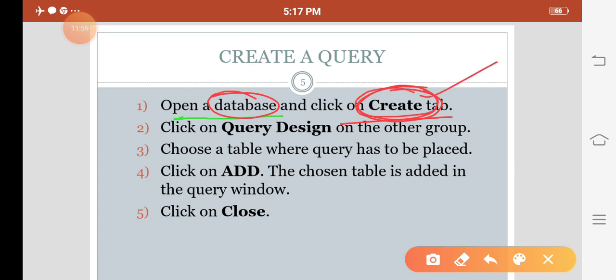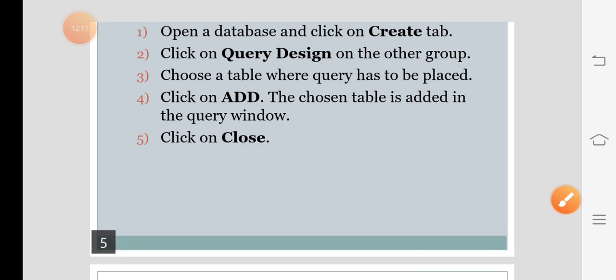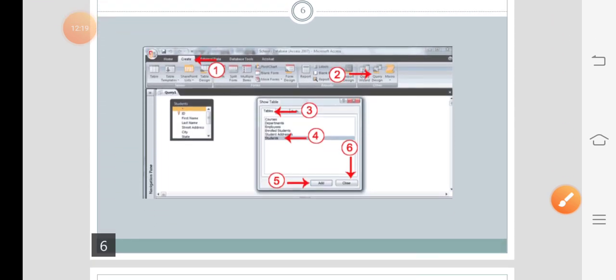Okay. After that you click on the Create tab, then click on Query Design, then choose a table on which you want to apply the query. Like in the previous slide, I have chosen a table of student. In the same way you will choose a table, then click on the Add option and then click on the Close option. So these are the steps, and here I have put one diagram also.